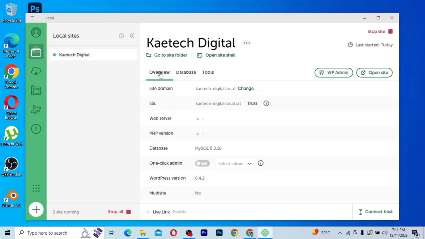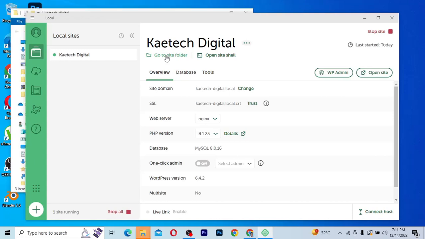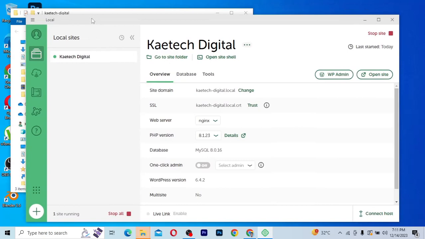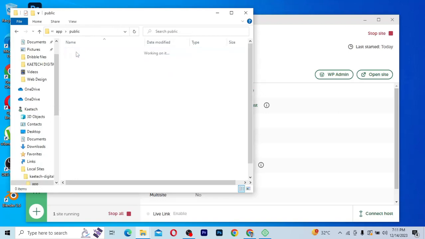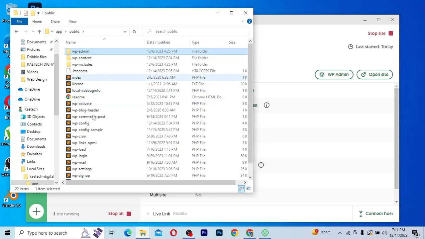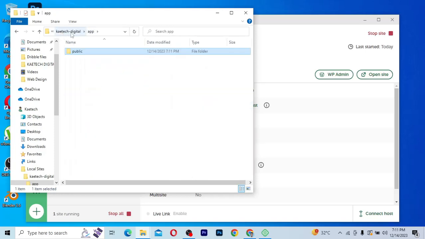So basically this is the site folder. If you want to open the site folder, when you click over here, it will open. Let me just click and see. You see all your files over here. So let's go to app, let's go to public, and then you see these are all the WP files over here. So this is on your computer. It is on your computer, it is not on the internet. So basically that is it.